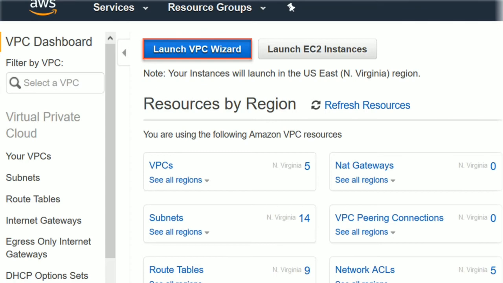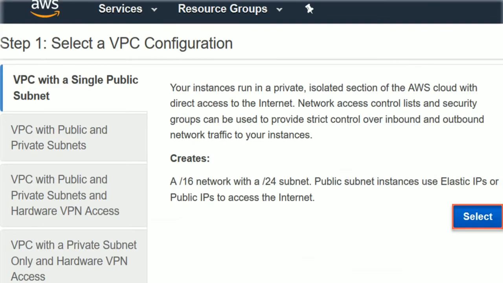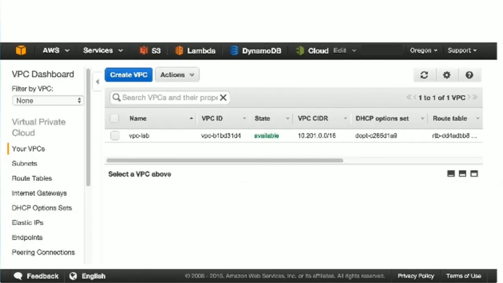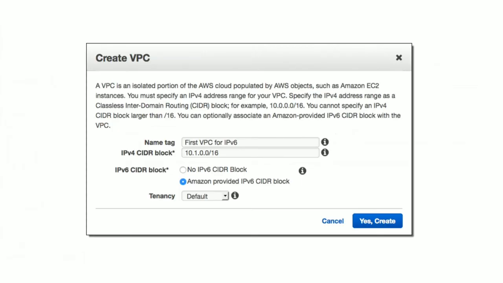Alright then, let's move on and create the VPC now. Once you are on the VPC dashboard, click on the Launch VPC Wizard button. Click on Select and then click on the Create VPC button again. As soon as you click that, you'll notice a pop-up asking you to name it, add a CIDR block to it, and just click on Yes, Create.